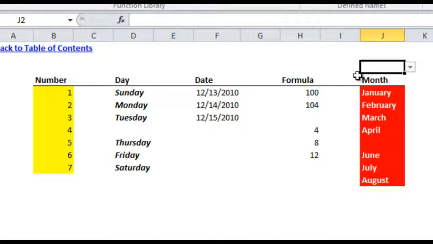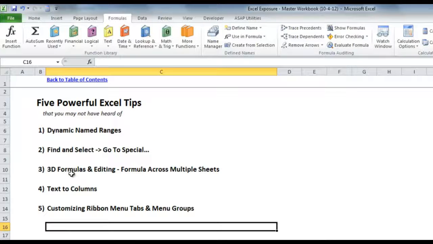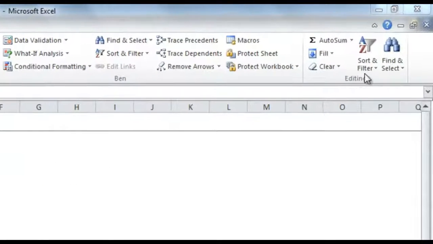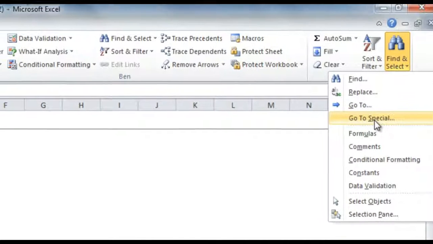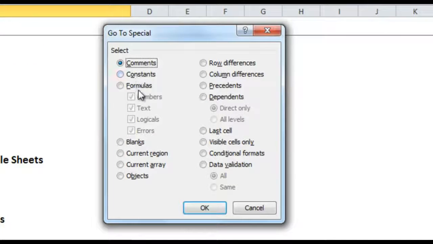So I'd recommend taking a read through his post and looking at these examples for how to use it. Next, I will show you how to use the Find and Select Go To Special, which can be found in the editing menu on the home page under Find and Select Go To Special. And you'll see here it has many options for what you can choose.